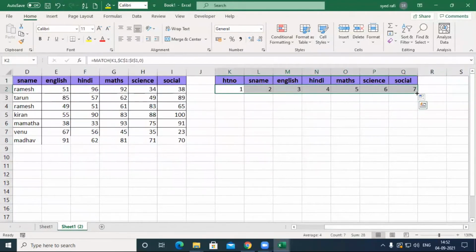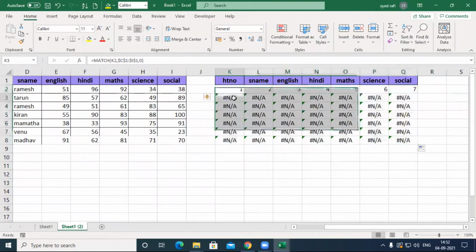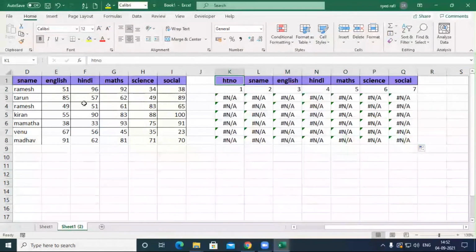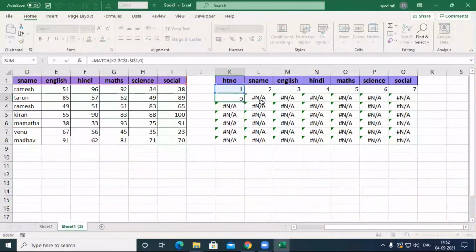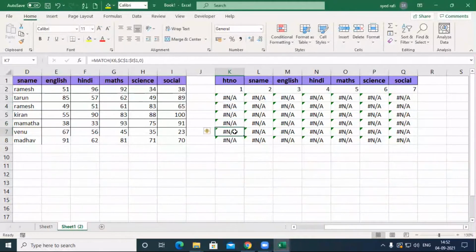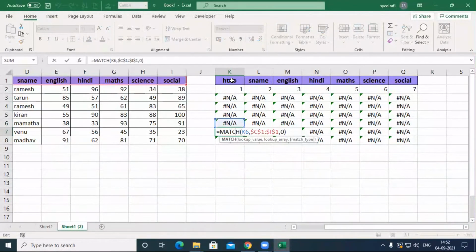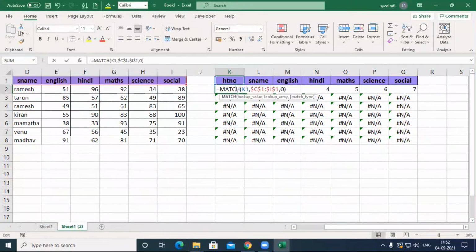And also one more thing, if I drag downwards, why can't it be displayed? This heading must also display first, this heading must be displayed second, this heading must be displayed third, but it can't be displayed. Why? So let's check what happened. The lookup value is this one. This is the actual lookup value. But whenever you drag downwards, automatically the lookup reference is moved downward. So this is not correct.